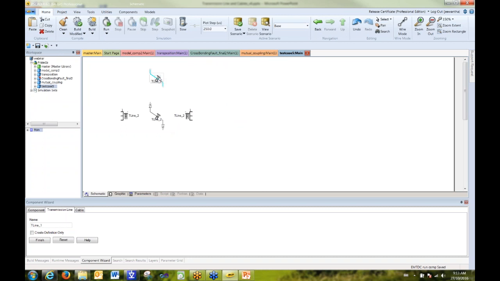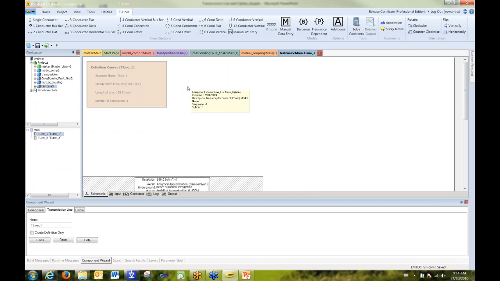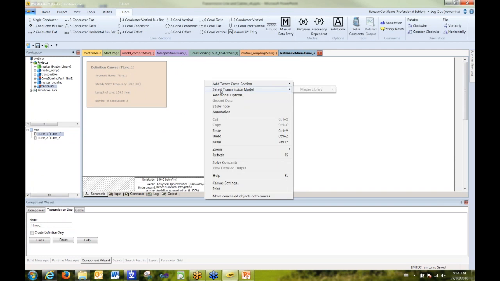So next, let's click on the transmission line. Now we are in the definition page of the transmission line model. So we can see the definition canvas. We don't need to worry about this one. So the default model is the frequency dependent phase model. You can add any model desired. Click on the canvas and select transmission line model, master library, virtual model if you want to add a virtual model.